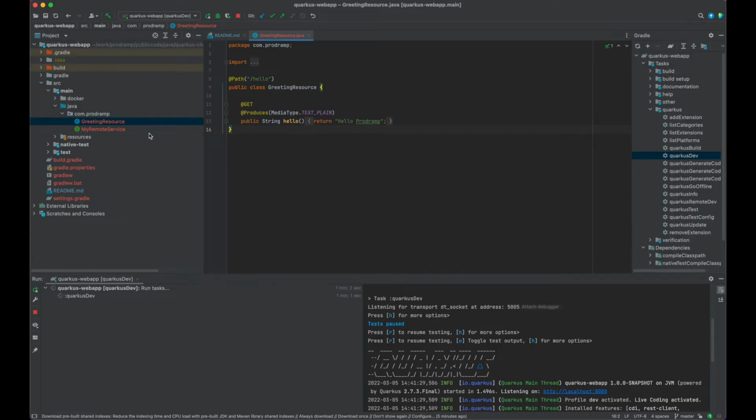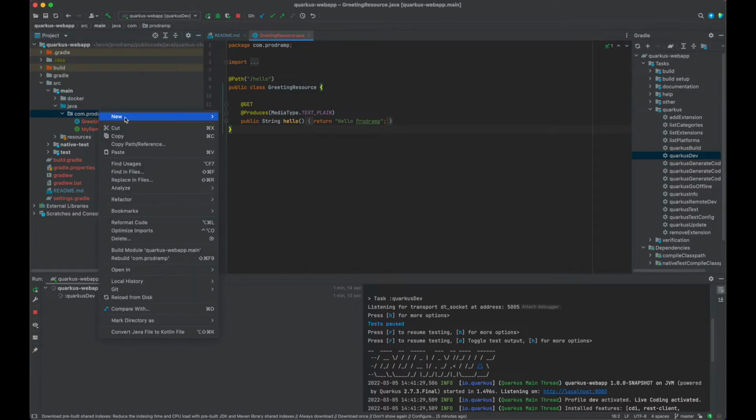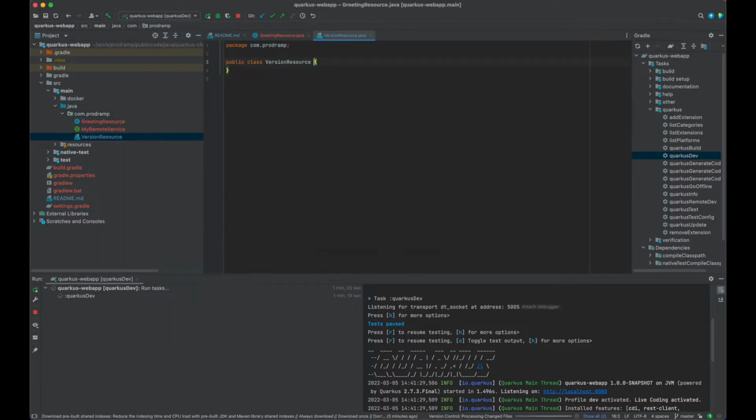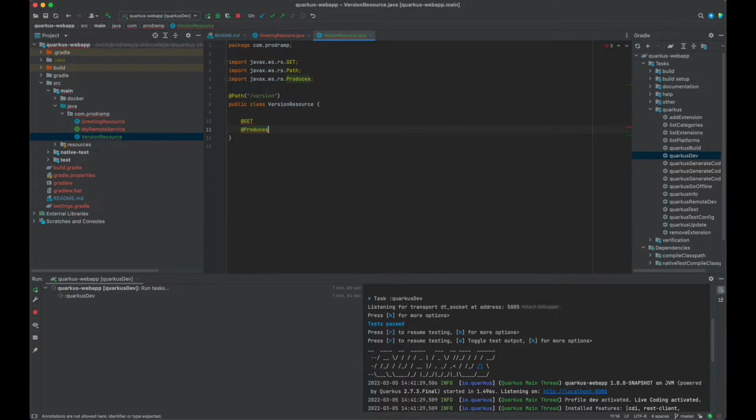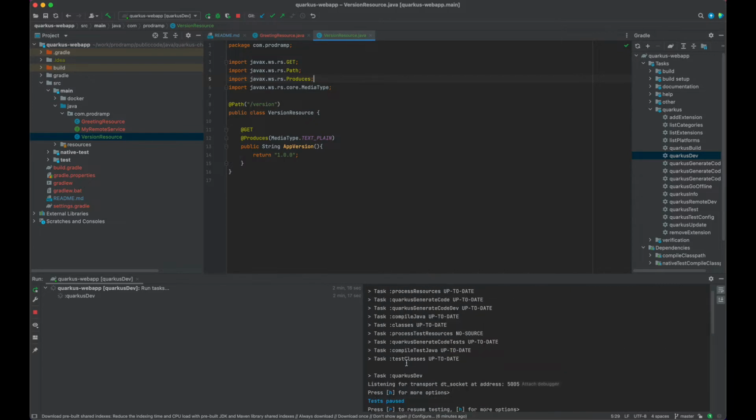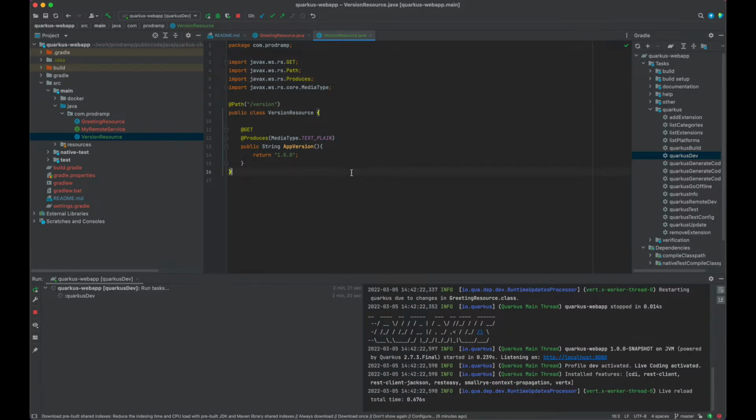Let's add one more class. Let's call it VersionResource. That's our new class, and we are going to add a path here, and the path will be version, and it's going to be a GET directive. Then we could say it's going to be using a media type. So MediaType dot, just have TEXT_PLAIN, and we have added version, and this application is still running, and the reload will happen in real time.